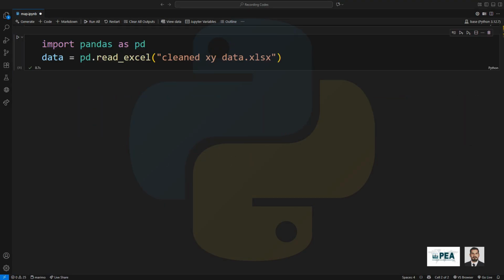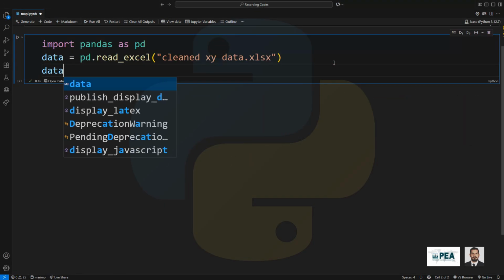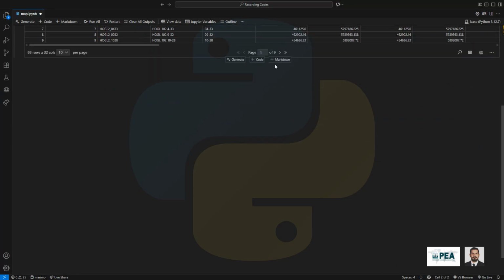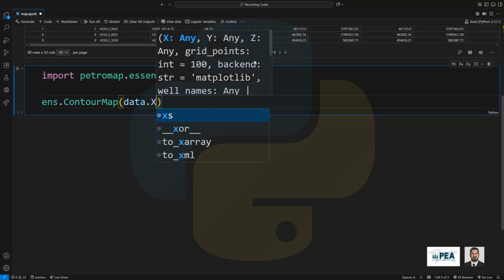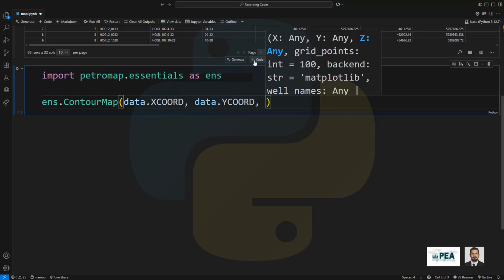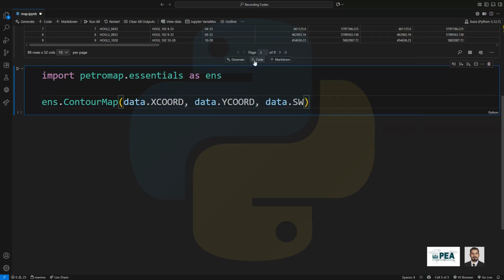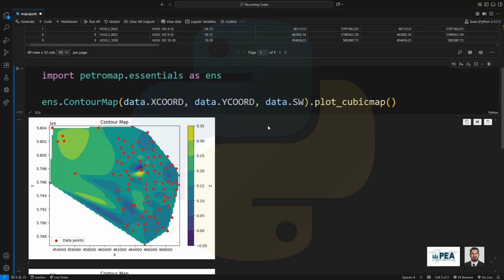Have you ever wondered how we can use AI to transform raw data into beautiful and insightful maps? I'm going to show you how to do a proper distribution on a contour map using artificial intelligence. First of all, let me show you what a typical map looks like. So let's go ahead and plot water saturation.